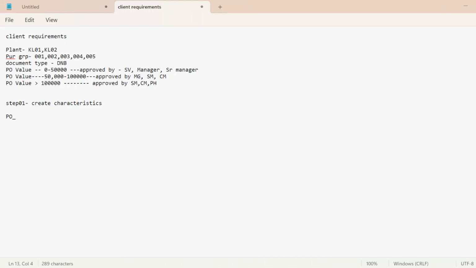So how many characteristics do I need to create? As you can see, one characteristic for plant, one for purchase group, one for document type, and one for value, the PO value. So in total, 4 characteristics I need to create.